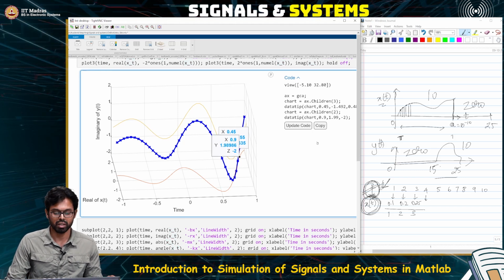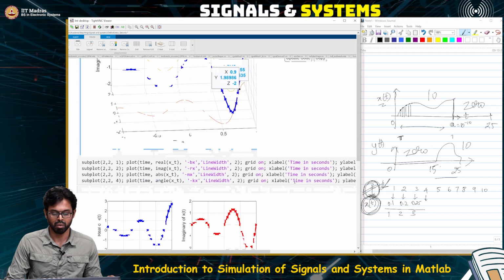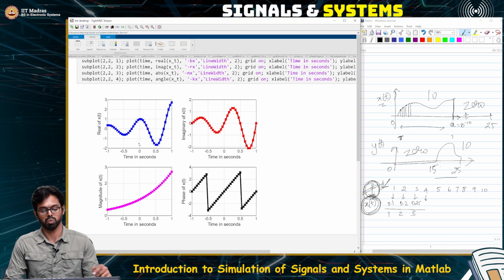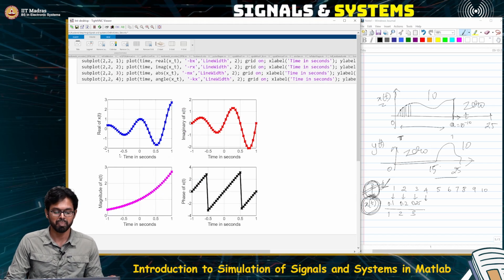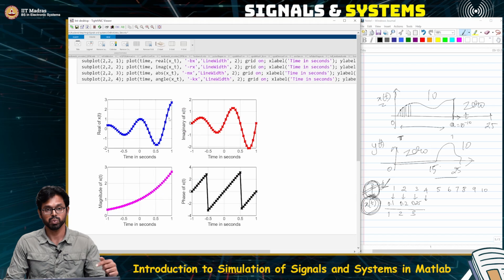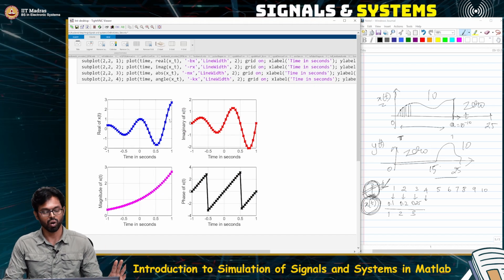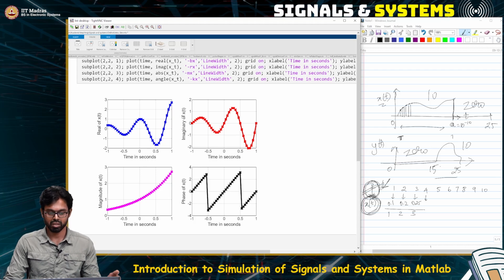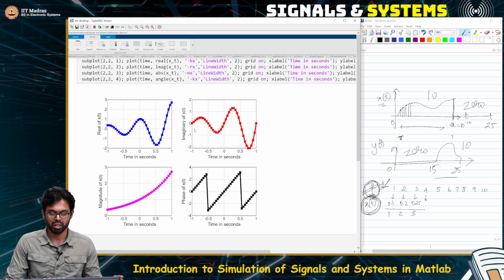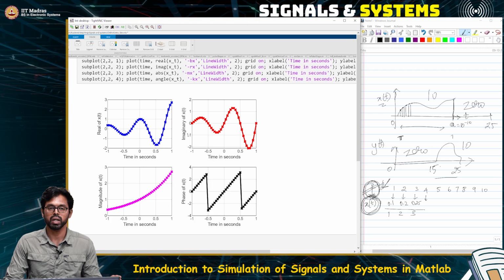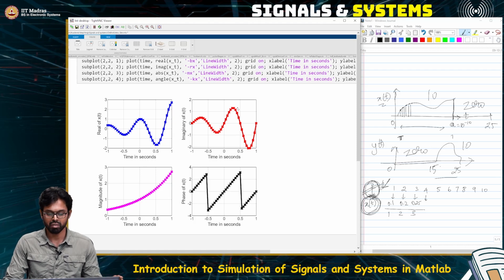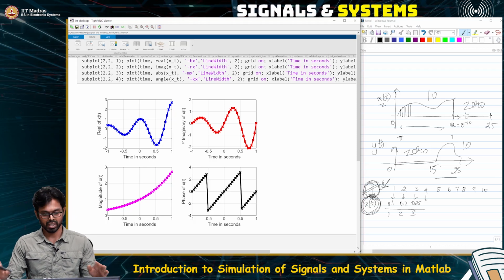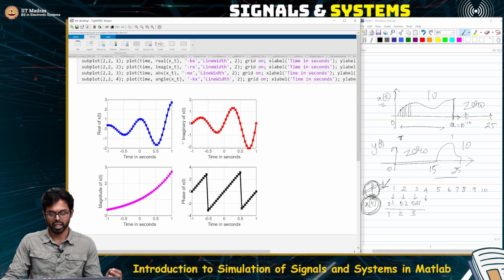So you can rotate the graph and see how it looks at different angles. Now the other representations are simply plotting the real part, imaginary part, magnitude and phase. Here the blue one shows the real part of the signal, which we saw as a projection onto one of the planes in 3D. If you project onto the time-imaginary plane you get the red curve, and if you plot in the time-real plane you get the blue curve.